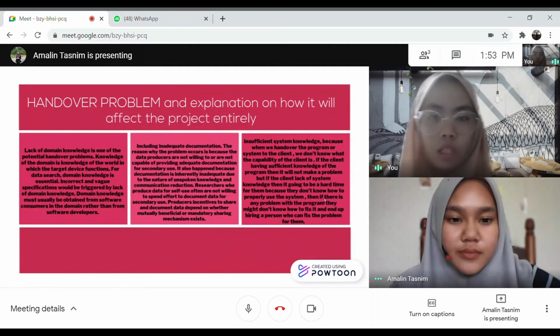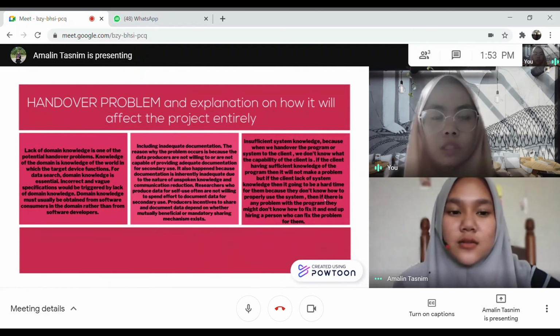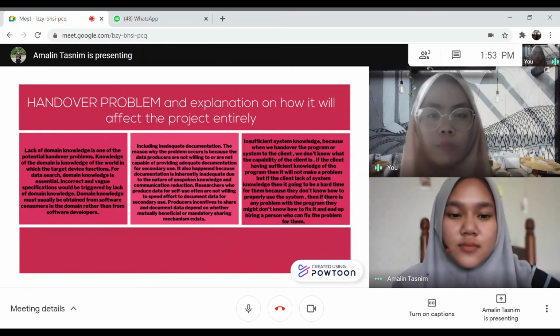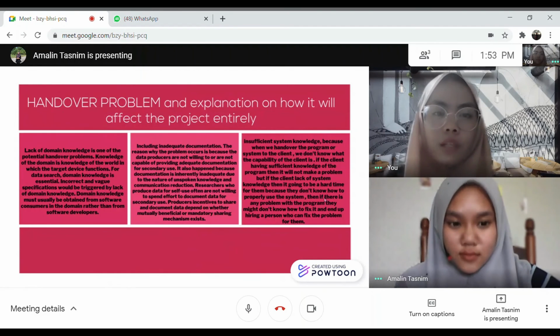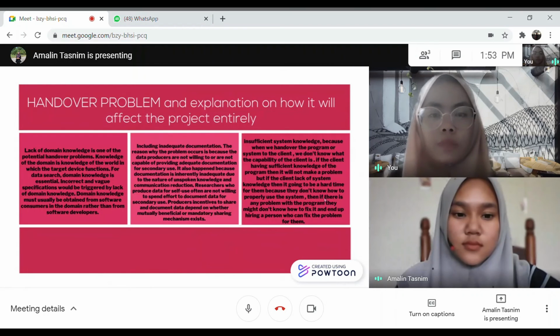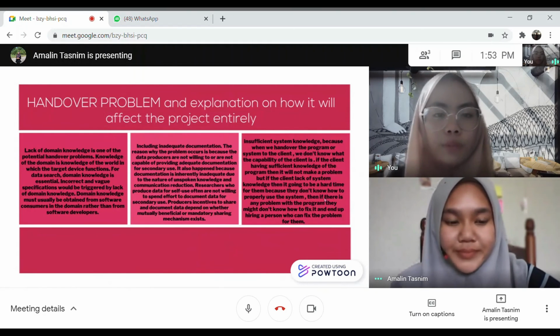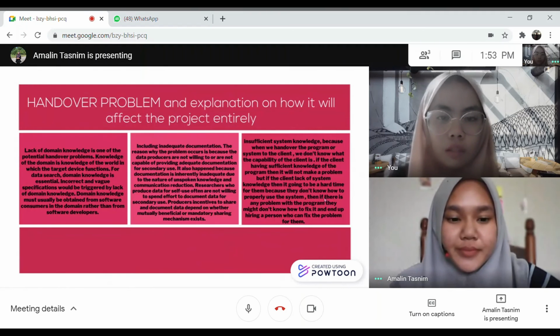The third one, insufficient system knowledge. Because when we hand over the program or system to the client, we don't know what the capability of the client is. If the client has sufficient knowledge of the programs, then it will not make a problem. But if the client lacks system knowledge, then it's going to be a hard time for them because they don't know how to properly use the system. Then if there is any problem with the programs, they might not know how to fix it and end up hiring a person who can fix the problem for them.